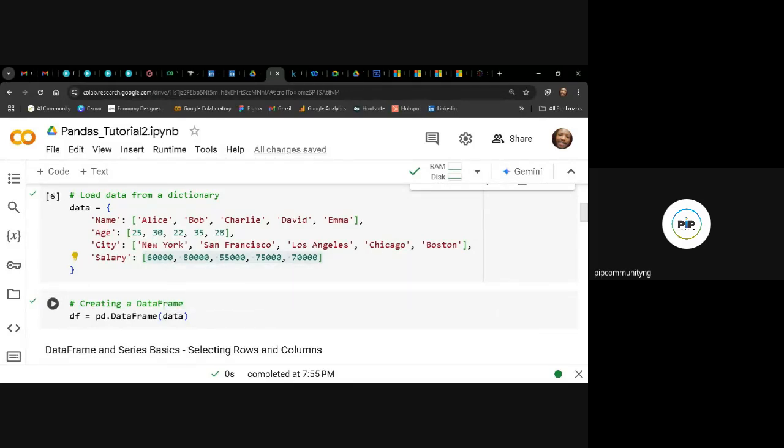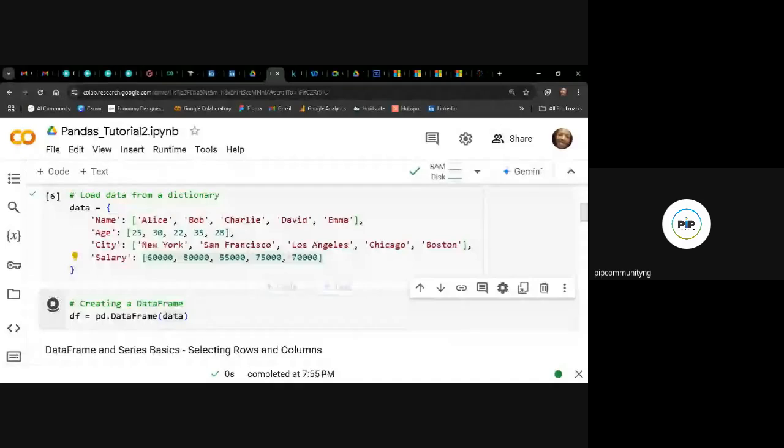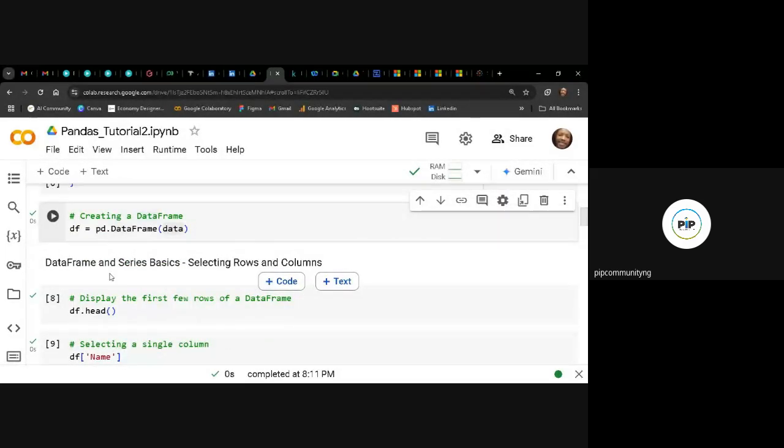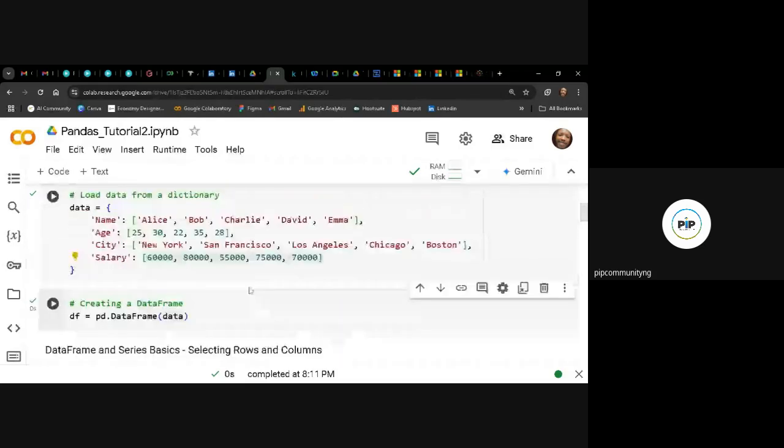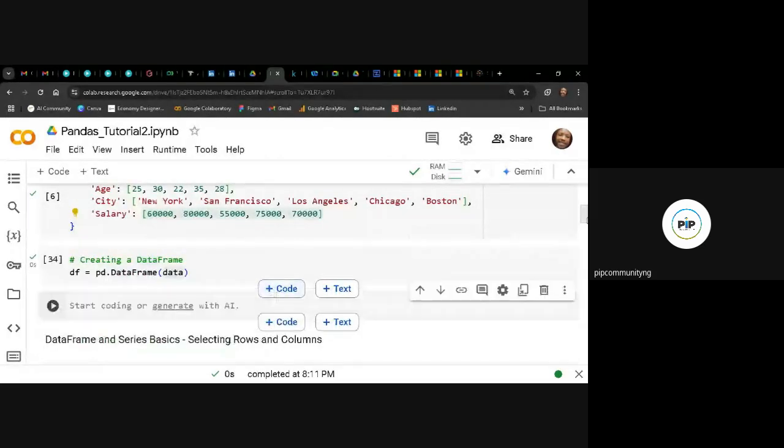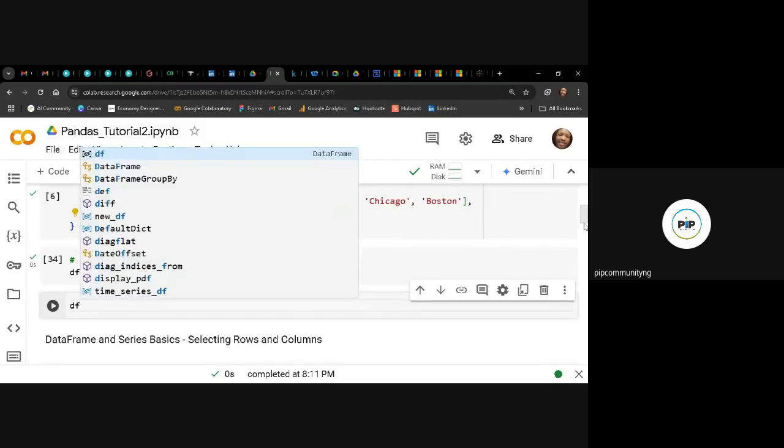That's why I use df equals pd.DataFrame(data). Then I pass in the name of my dictionary here, data. So running this, it has worked. Then I can decide to view it. Let me view it here. I view it by calling df. I don't use print. I view it by calling df.